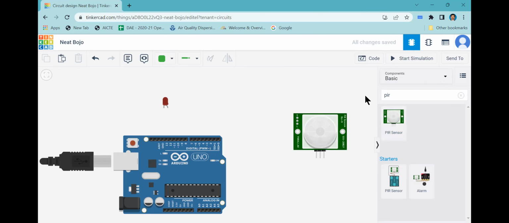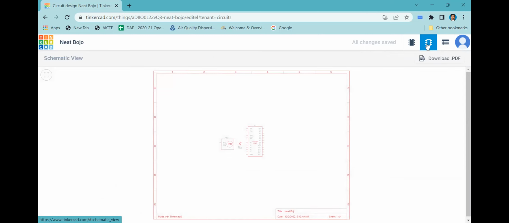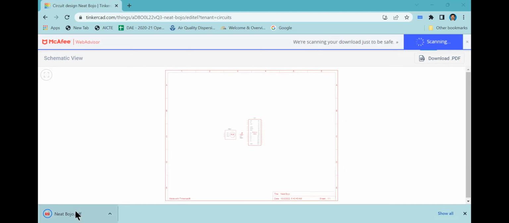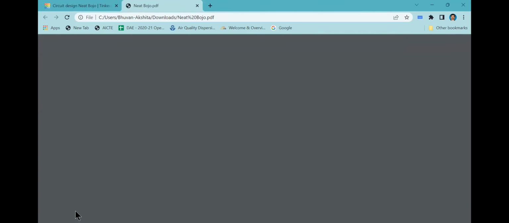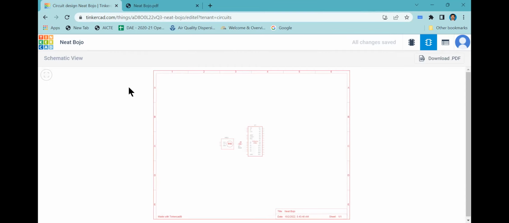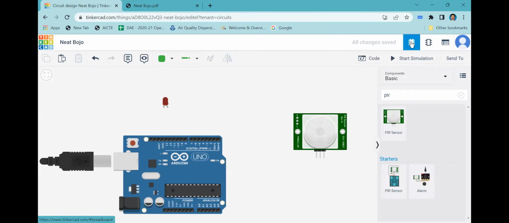In the same window, if you go to the top right, you can see the circuit view and the schematic view. If I open the schematic view, it shows the pins of the PIR. We can download this and open it to understand better what pins are associated with it. It shows signal out, ground, and VCC. Okay, let us come back to our circuit view.